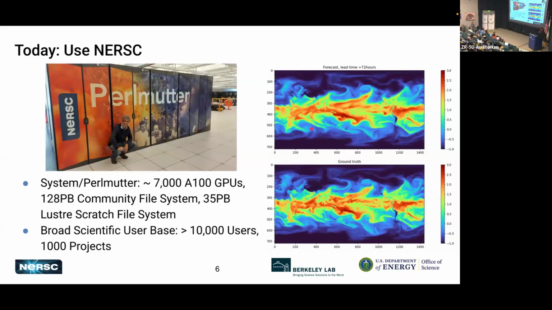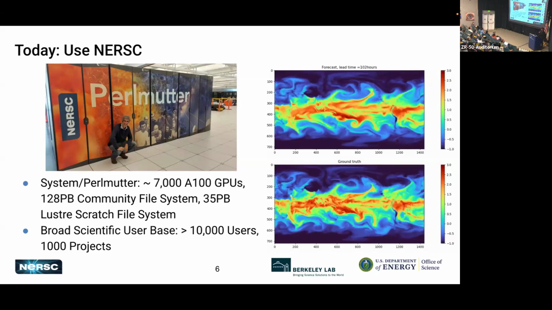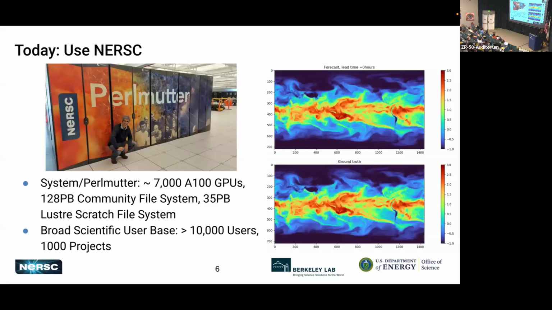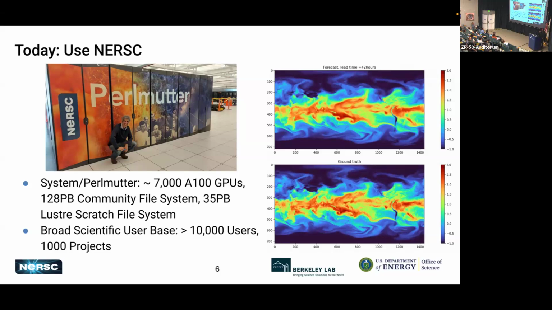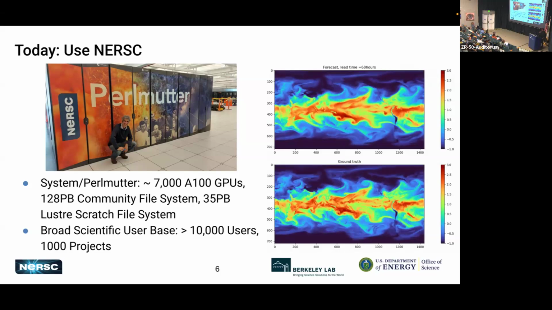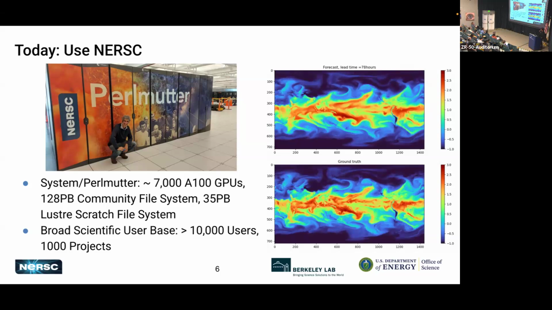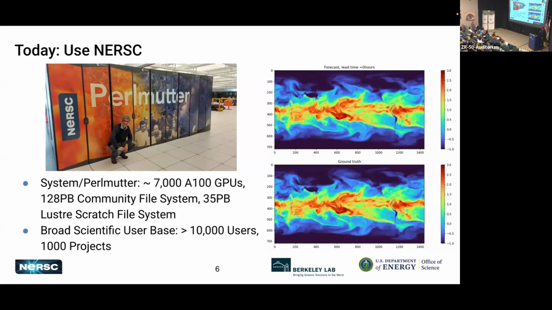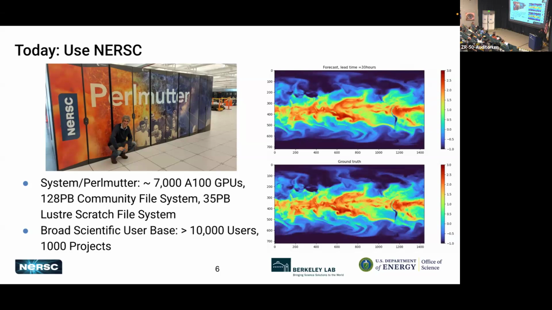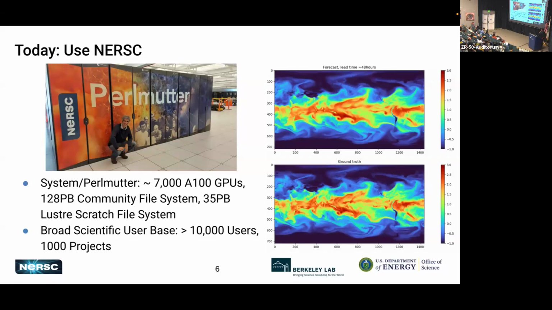We'll be using NERSC. I think some of you have already taken the NERSC tours, so you must know what it is. We have an HPC system here in Berkeley Lab. This is the DOE's Mission Science Computing Facility. And the system is called Perlmutter. It's a pretty large machine with 7,000 NVIDIA A100 GPUs, 128 petabytes of community file system, so people can share data, and 35 petabytes of Lustre, which is for fast I/O performance that deep learning models typically use. NERSC has a broad scientific user base, as Deep mentioned yesterday. We have about 11,000 users and thousands of projects.